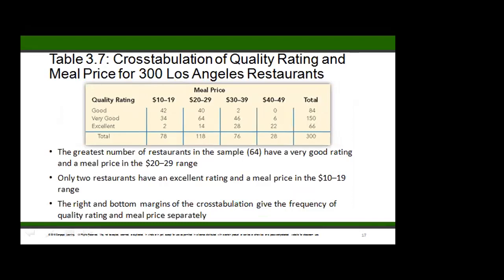A cross-tabulation of the data for quality rating and meal price data is shown in Table 3.7. The left and top margin labels define the classes for the two variables. In the left margin, the row labels good, very good, and excellent correspond to the three classes of the quality rating variable. In the top margin, the column labels $10 to $19, $20 to $29, $30 to $39, and $40 to $49 correspond to the four classes or bins of the meal price variable.